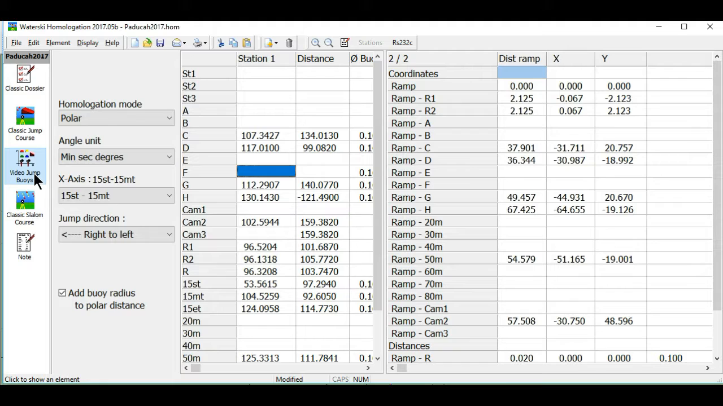You'll need to have the settings as homologation mode polar, angle unit minutes, seconds, degrees, and your baseline or axis is going to need to be 15ST to 15MT. The jump direction is going to depend on which side of the course the cameras are on and which direction the skiers are coming from to go over the ramp.